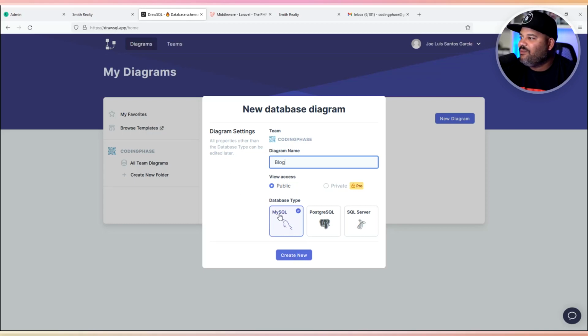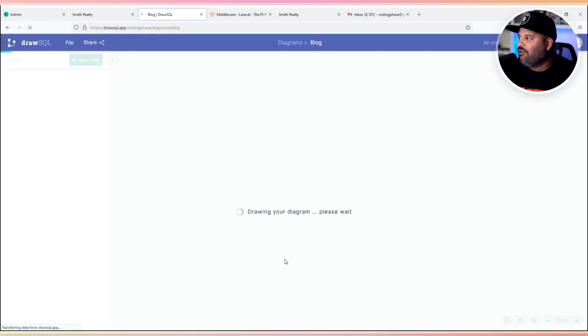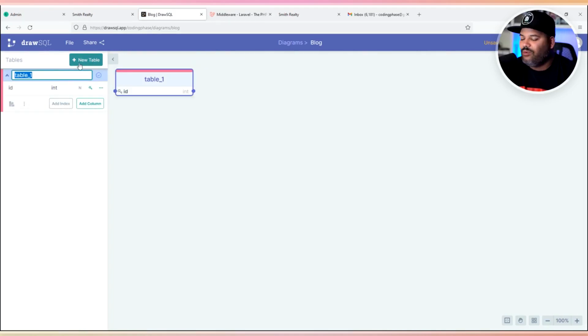In here, you can put in the database type. You have MySQL, Postgres, SQL Server. We're going to start with the basics, MySQL. Click create new. Then in here, you can come in and add different tables. We're going to start with a very simple example of a blog.